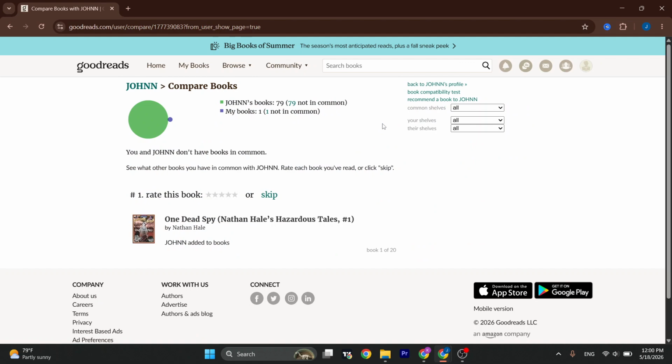Now, in order to get a rating of the compatibility with your friends, you need to have more books in common. So if you only have a few books in common, you won't be able to get this compatibility rating that is being displayed. So instead, you'll get the books that this person reads or that are in common. You'll be able to see the books that are not in common, and you'll be able to see the books that are actually in common.